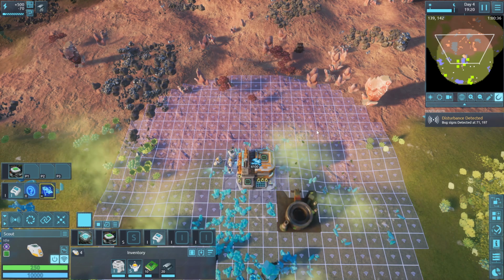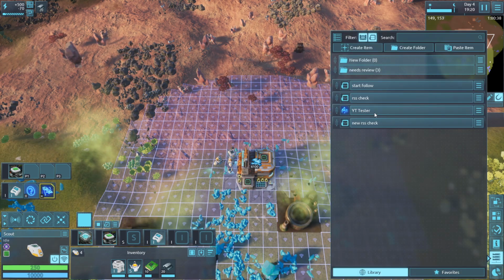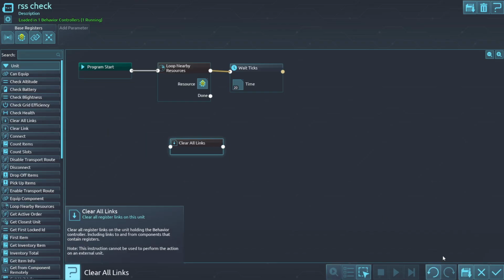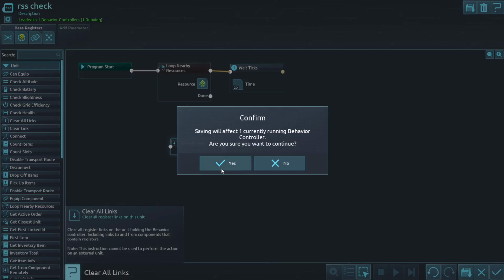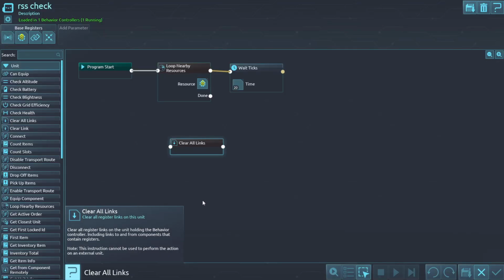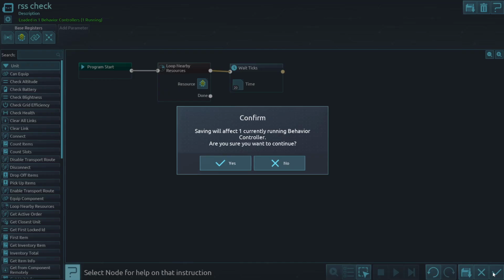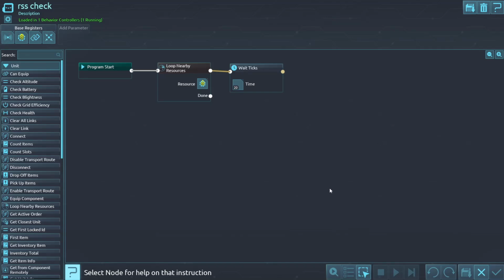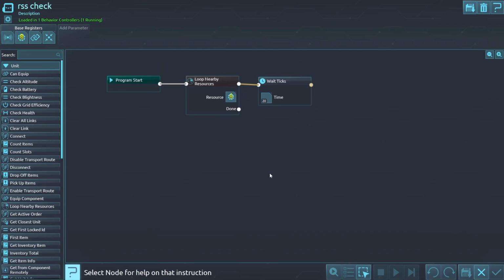You've got X, which takes you right out of the behavior. And then you've got this check mark here, which is both of those things combined. So you can apply and close, which will go ahead and save what you just did and close it out. So boom, we close it out. We've still got this clear links. So we can delete that. Boom, we're good. And that is the basics of your behaviors.